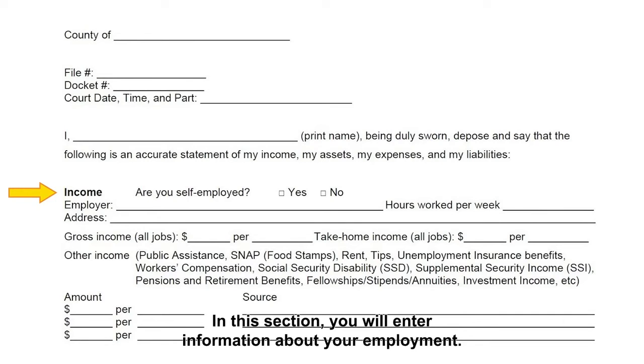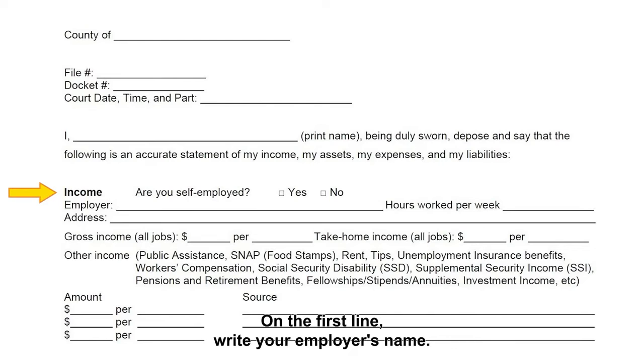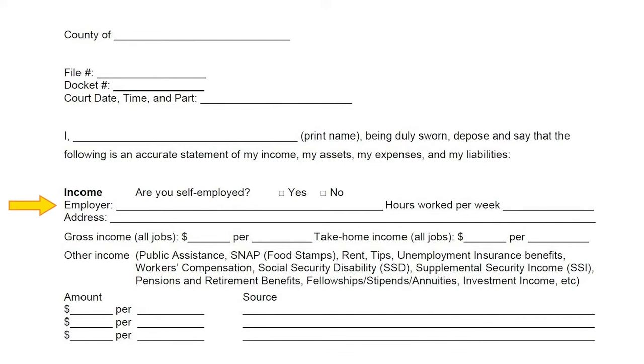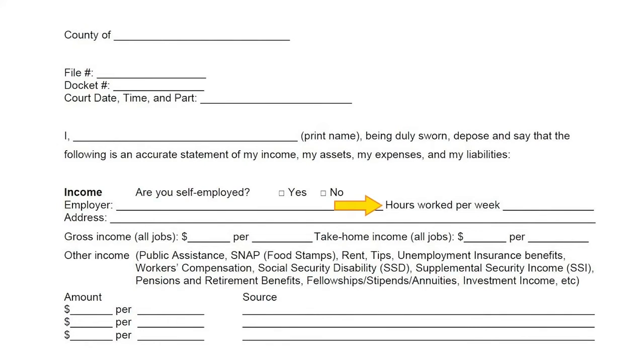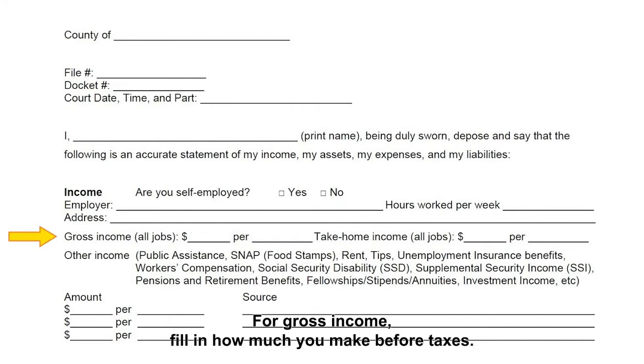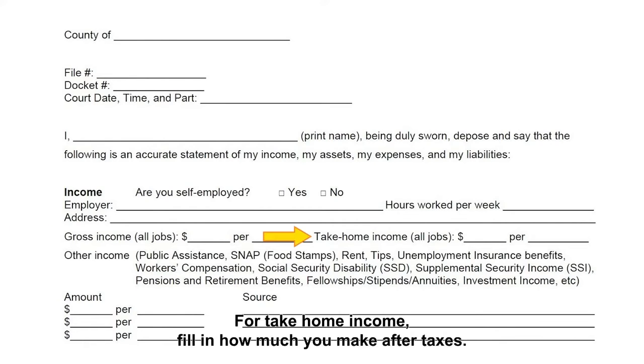In this section, you will enter information about your employment. On the first line, write your employer's name. Or, if you work for yourself, write self-employed. On the line to the right, write the number of hours that you work each week. If it varies, it's okay to estimate. For gross income, fill in how much you make before taxes. For take-home income, fill in how much you make after taxes.